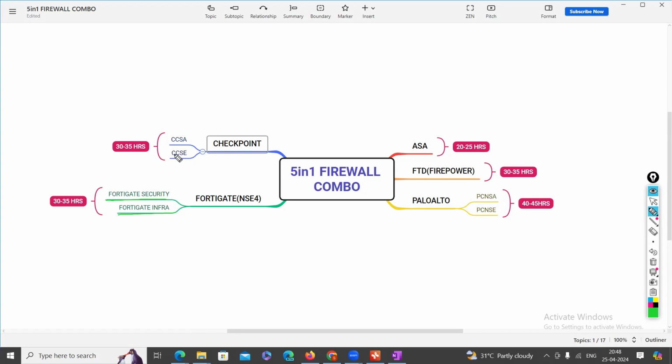In Checkpoint, again, there are two types of certifications: CCSA administrative level and CCSE expert level, similar to Palo Alto. That will take 4 weeks to 5 weeks max to complete both Checkpoint CCSA and CCSE, guys.